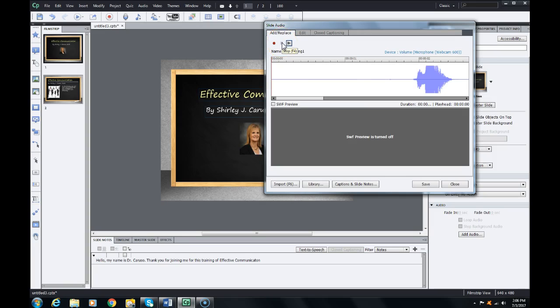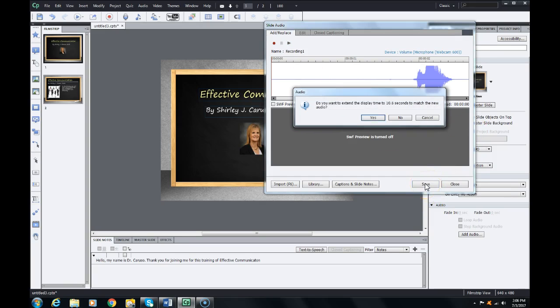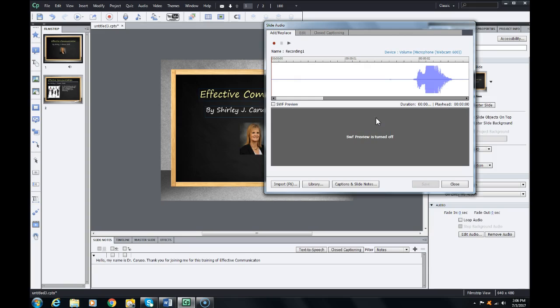So I've read exactly what I had scripted out on the slide notes in a conversational tone, and then I'm going to say save. Do you want to extend the display time of 10.6 seconds to match the new audio? And I would like to do that, so I'm going to say yes. You want to make sure that the slide is going to be displayed long enough so that the audience can hear your entire recording. And then I can close.